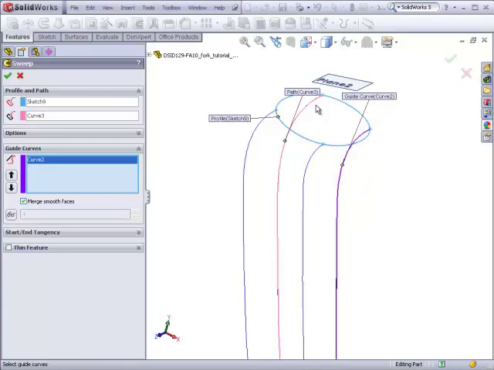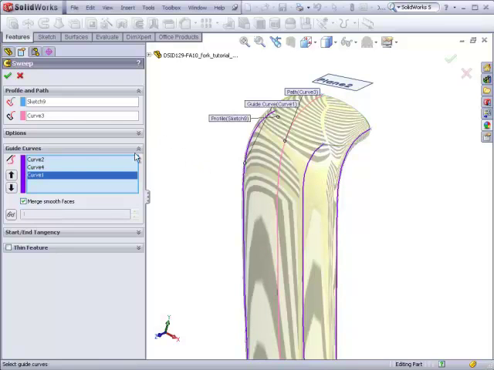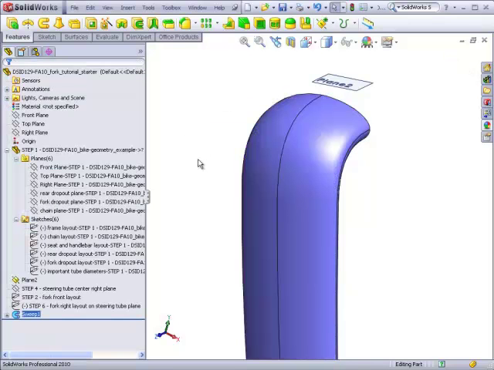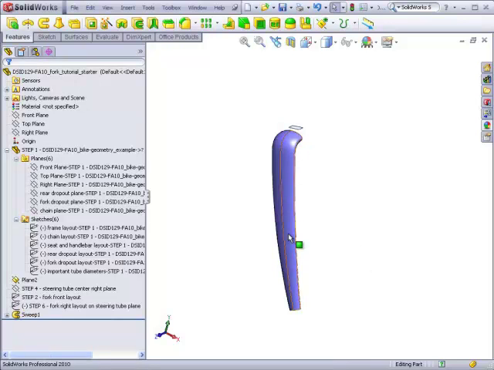Now you might see that all of a sudden your preview disappears, making you think that this is going to fail. Don't panic, just start adding the next guide curves and see if the preview comes back again. Here you see that it has. Three guides, 1 path, 1 profile. Here is my completed blade.